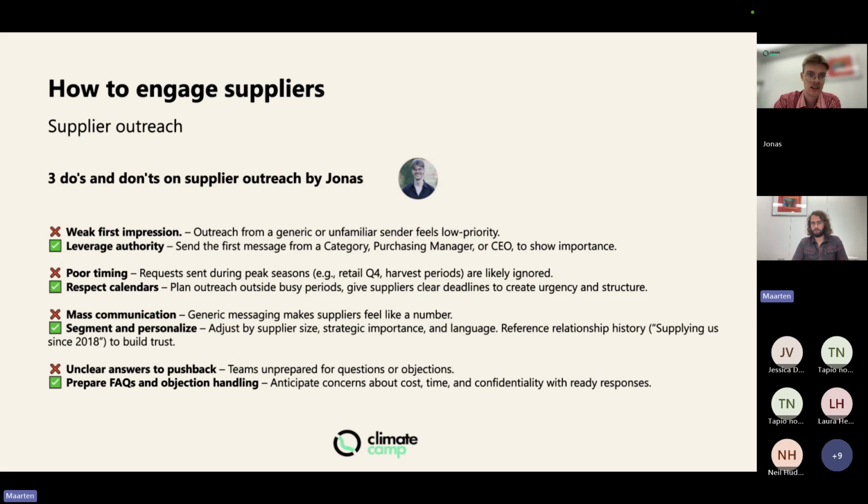Secondly, it's important to be mindful of the timing of our supplier outreach, depending on your industry and also the industries of your suppliers. There might be different peak seasons. So it's important that we can respect the calendars and anticipate when our suppliers might have a little bit extra time to take on some new types of requests. We also see that it typically works best if we can communicate a clear deadline towards suppliers. This just helps with aligning expectations and creating a clearer sense of urgency and a structure to collaborate on.